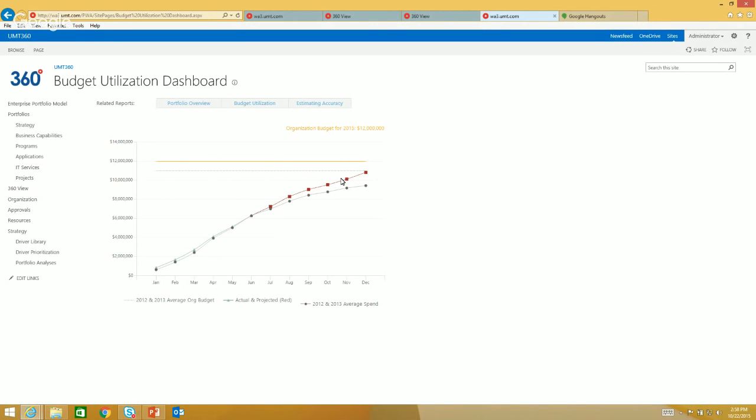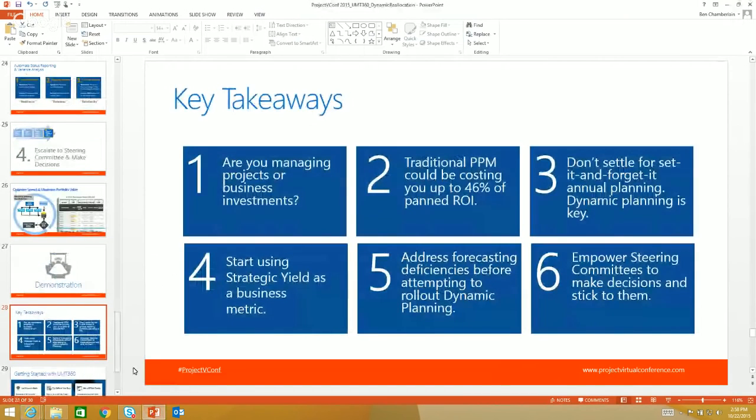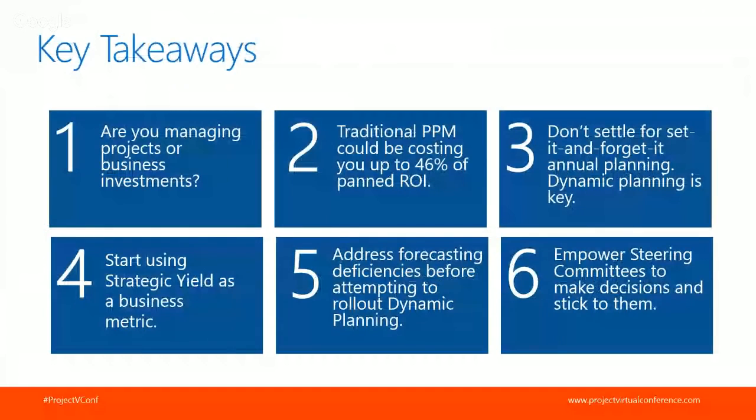Yeah, so with that, I'm going to switch to the slides. So key takeaways for today: I think we need to think about, are we managing projects or managing business investments? Let's not settle for that set-it-and-forget-it approach of annual planning. Let's start to onboard techniques like strategic yield that are going to help us more effectively utilize all our budget. And if you're considering dynamic planning, let's not underestimate the importance of forecasting, and let's address some of the cultural deficiencies before attempting dynamic planning.